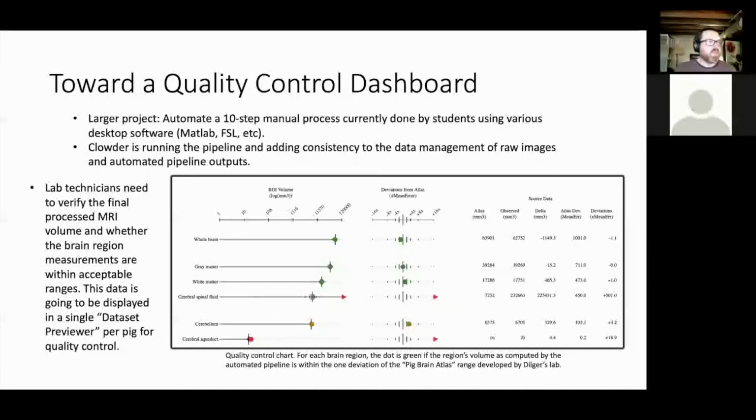Clowder is going to be used for a few things. It's going to run this new pipeline itself as an extractor. That's going to add a lot of consistency to the data management. Currently, they're just trying to keep track of data through file name conventions. This is going to get both their raw images and the outputs of the pipelines all in one place. The first use case that's going to support is this idea of a quality control dashboard.